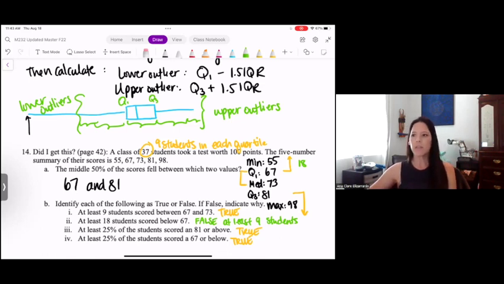Question 15 says, let's revisit the cereal brands in StatCrunch and compute the interquartile range and the percentages. So let's go back to StatCrunch and load this data and work through this problem.